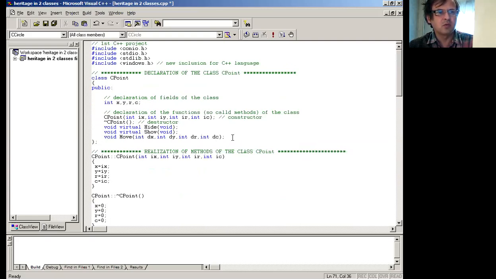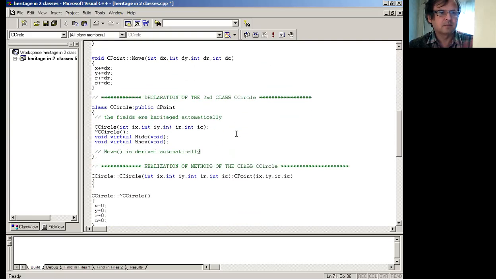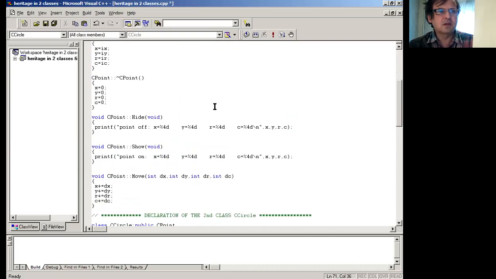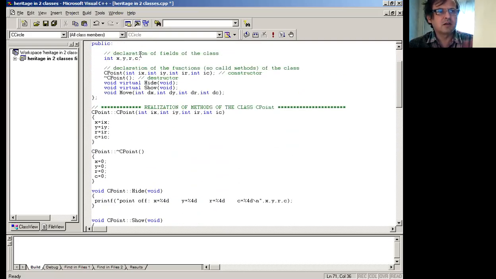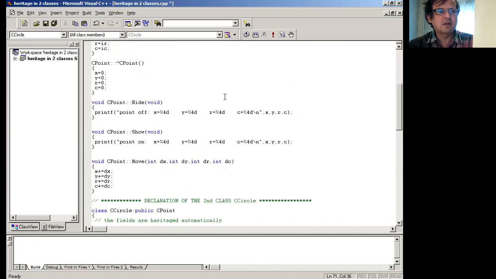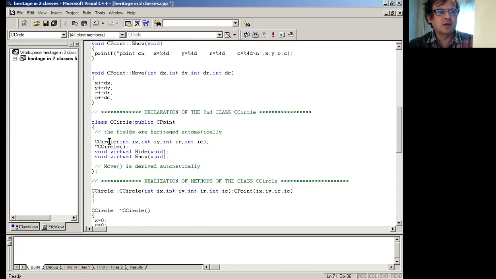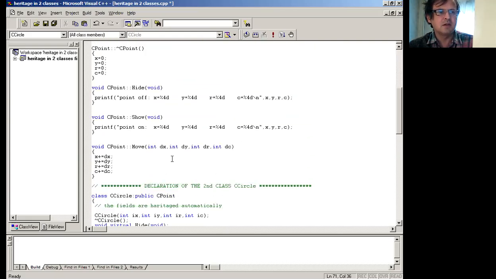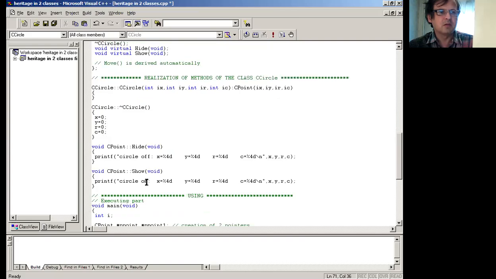The fields are heritaged anyway automatically, and move too. So instead of putting here the fields and move, we must only put the constructor and the destructor if it is necessary, and the virtual functions must be repeated. Obviously the names are the same, but the content is different.